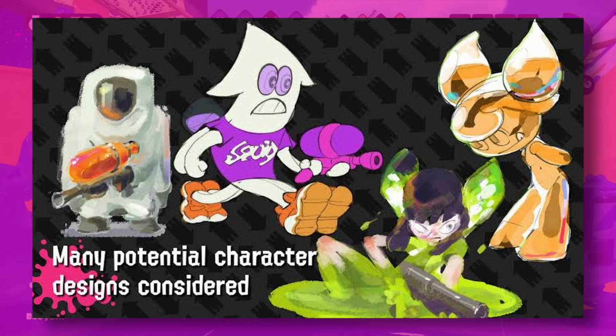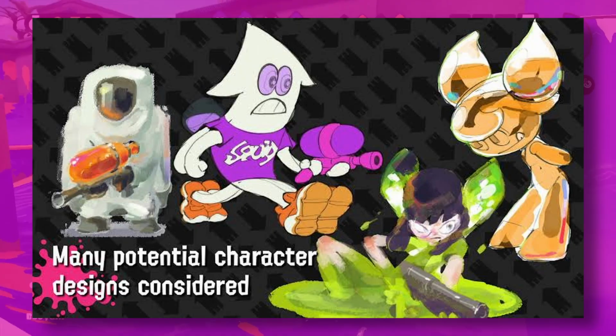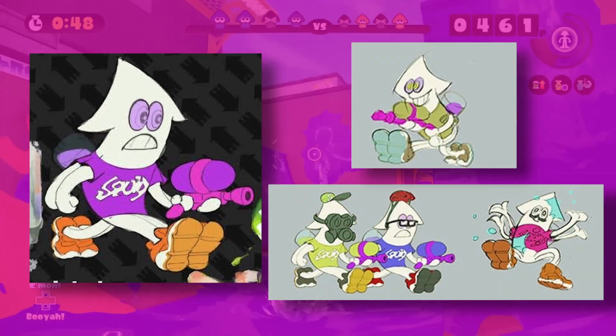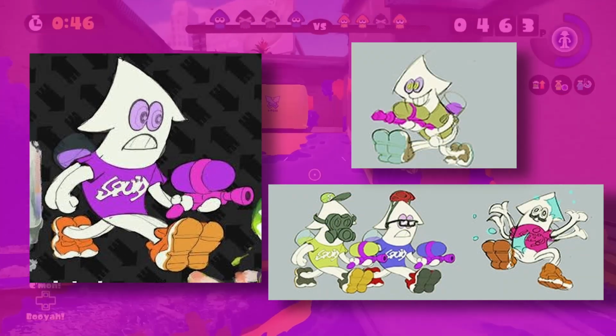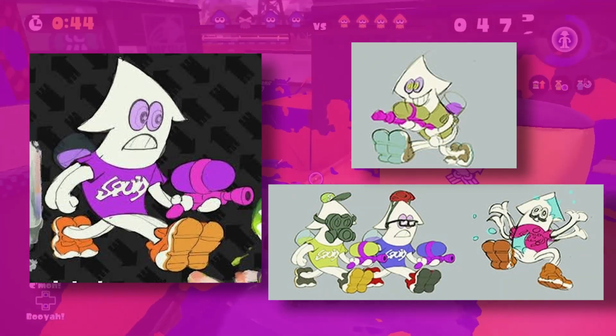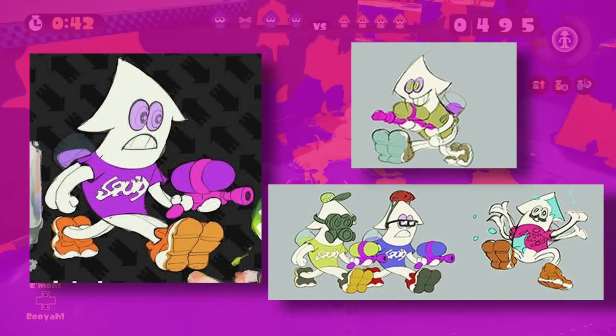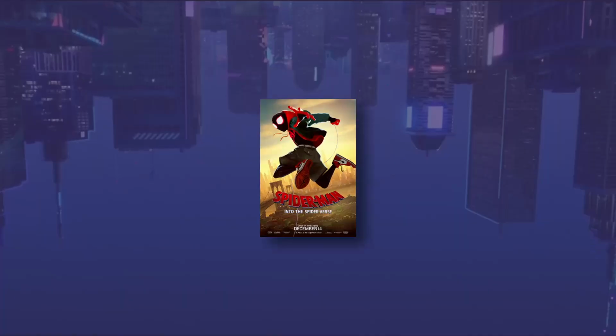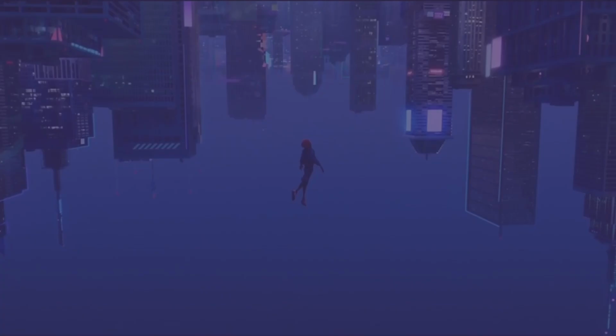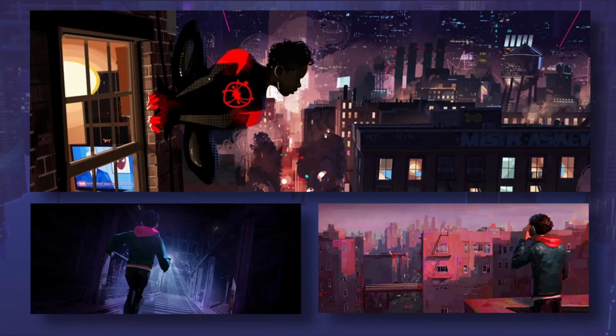But at some point, after looking back at a previous idea for the characters being squids, and having the idea that they shot ink instead of paint, everything clicked, and they combined them with the humans from earlier to create the Inklings. Spider-Man Into the Spider-Verse has, unsurprisingly, some of the most beautiful concept art.